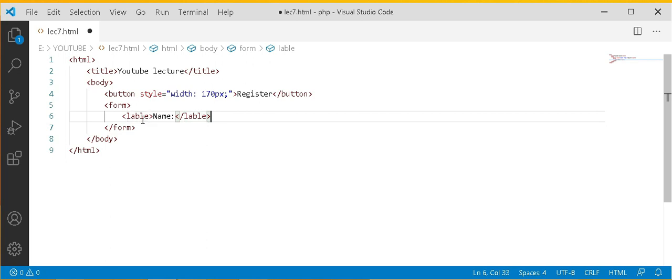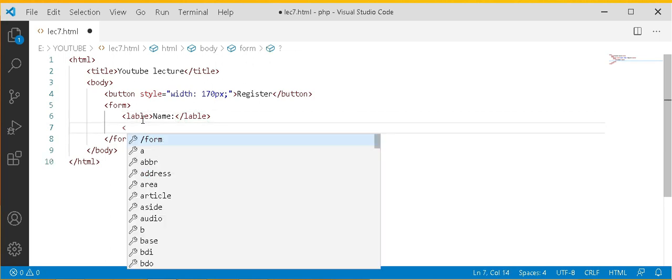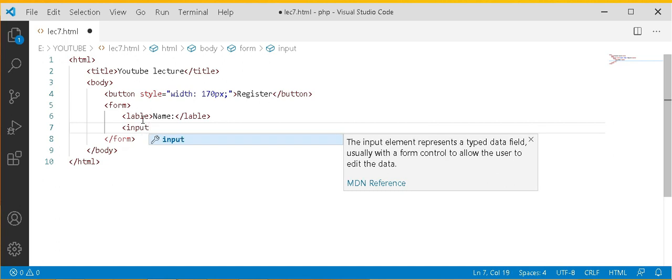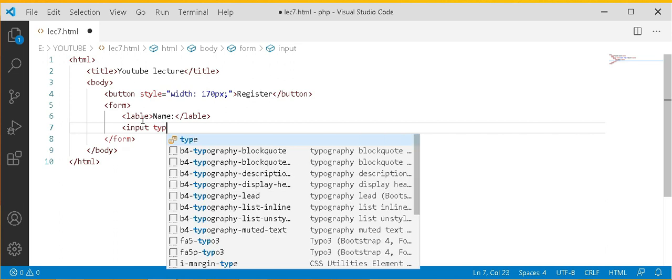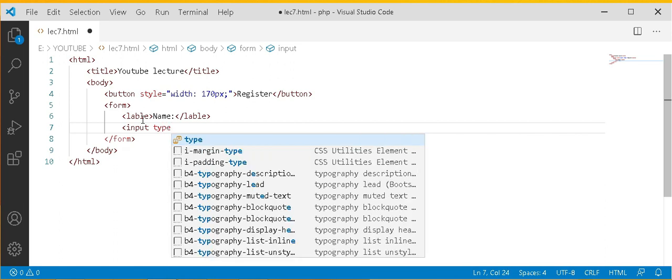And after the label, we have to type input. Input tag, and we have to give it a type. Input type is used to apply a specific condition on this line, where the user has to answer, that type will be text, number, password or email. In input type, we have to use those four types: text, number, password and email. Now for name, we will use text.